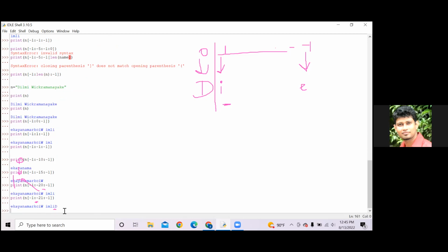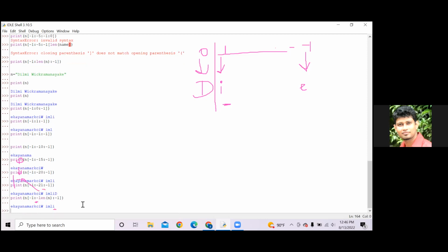Try to give minus length of n. Recall the command back again. There, instead of 21, minus 21, keep the minus sign, then give the length of n, length within bracket n. That is the number of characters. So let's see whether it's happening now. Okay, again D is missing.